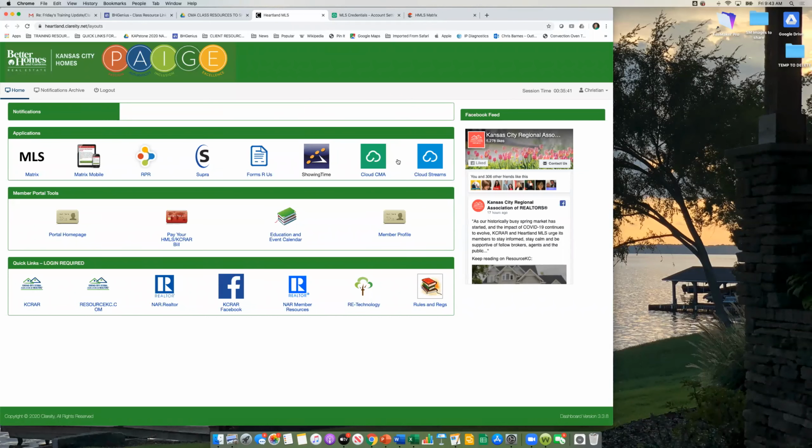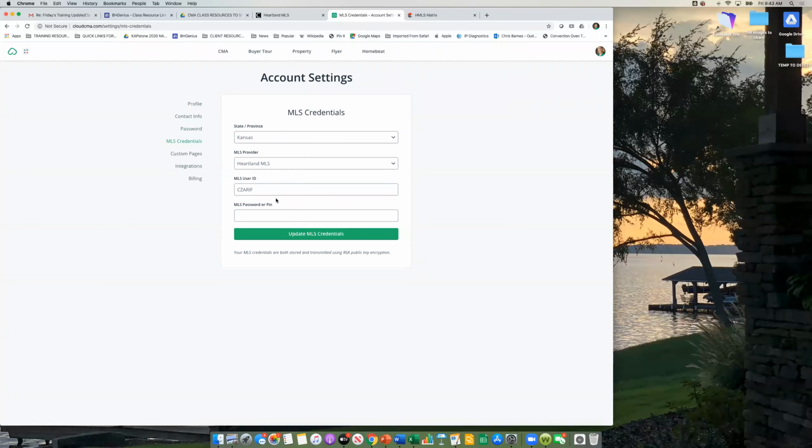So if you click through from the dashboard on Cloud CMA and your MLS credentials aren't correct, you might have some issues on this screen.